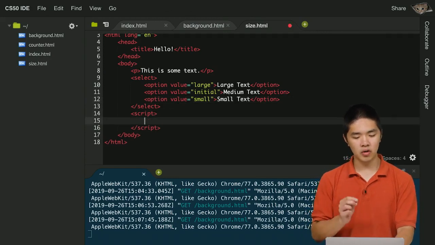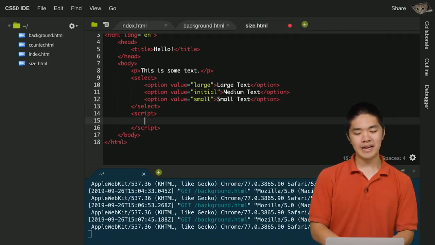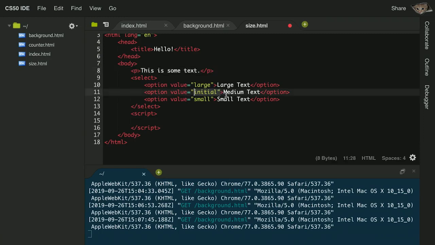Now, inside of the script section of my web page, what I'd like to happen is that whenever I change the value of this select drop-down menu, I would like to result in some function that gets run that changes the font size of some text here. And because initial is the initial value that the font size is going to take on, I'll go ahead and add an additional attribute to this select option, which is selected, which is the attribute that's going to say, by default, select medium text, which has a value of initial, which will be the initial font size that my paragraph has.